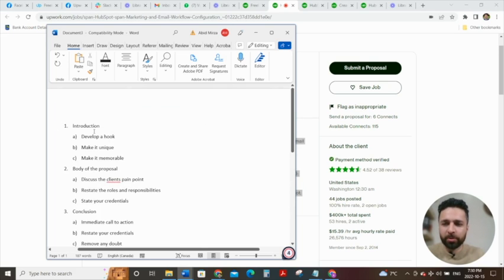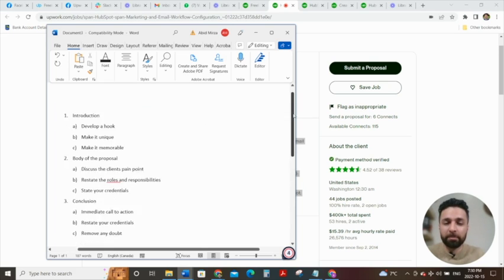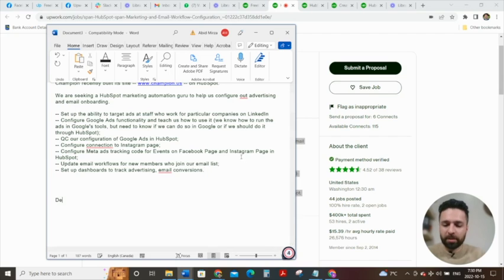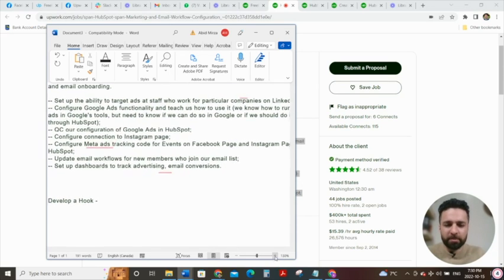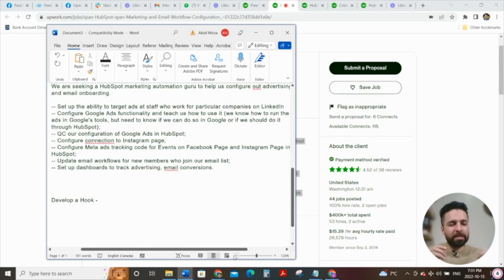So we're going to go into looking into our introduction: develop a hook. There are probably a few things that people can do in terms of making it noteworthy and a hook that stands out. So these are some of the ones that I use.